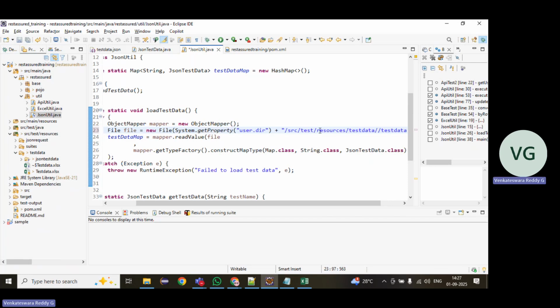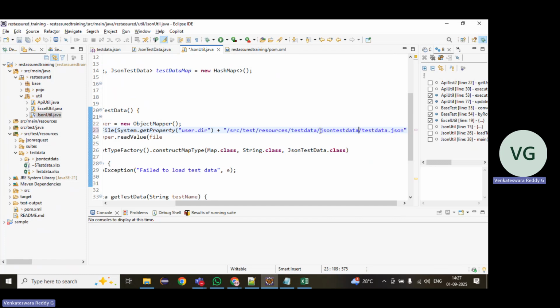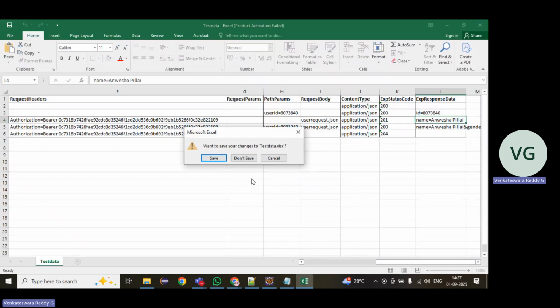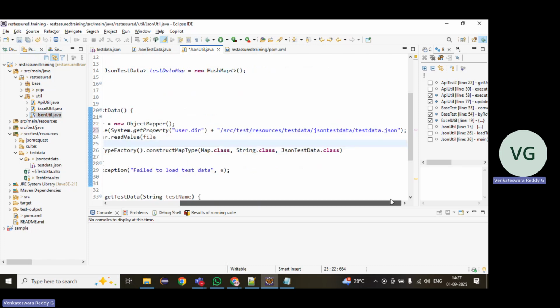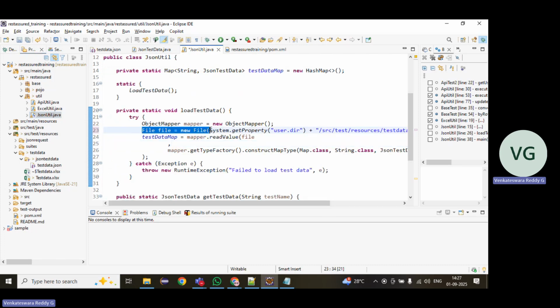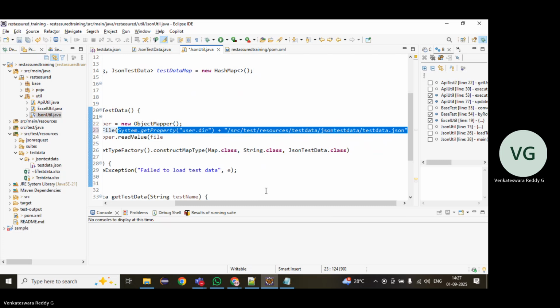Under test data, we have again JSON test data. We have to give the folders, and then what is the file name? File name of it, test data.json. This is the path. First, we have to give the file. We have to create the object by giving the path.